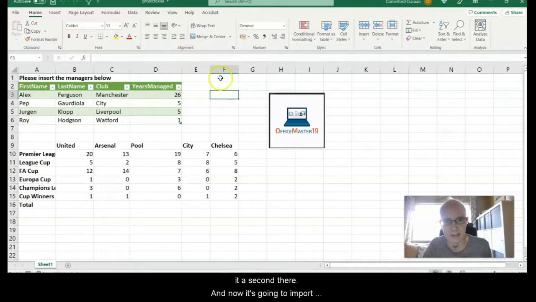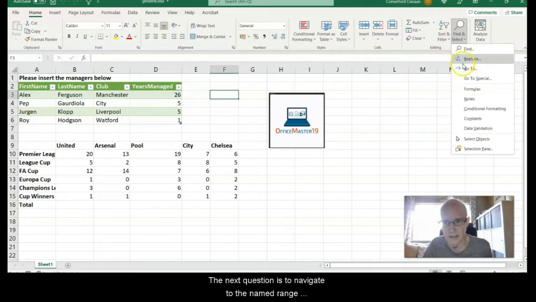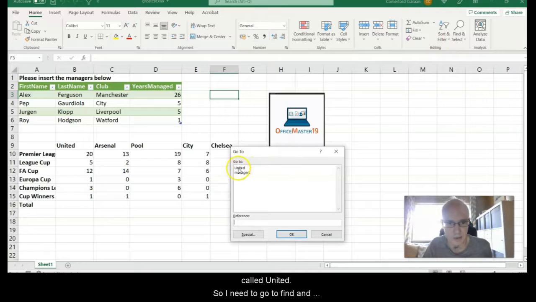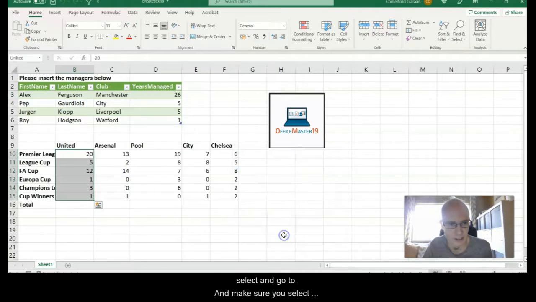The next question then is to navigate to the named range called United. So I need to go to Find and Select, Go To, and it's important to select United and not Managers. So I click on United, click OK. You can now see that range is highlighted.